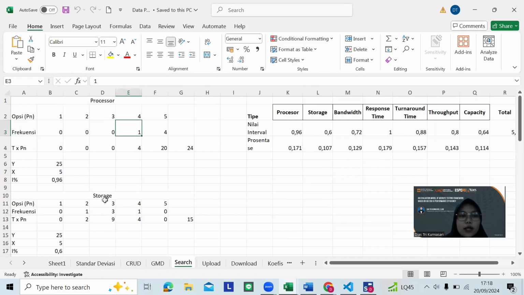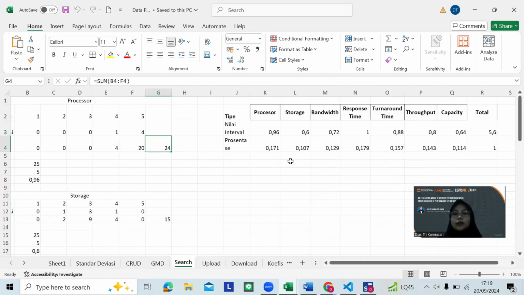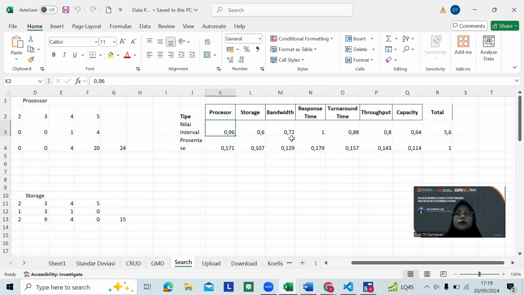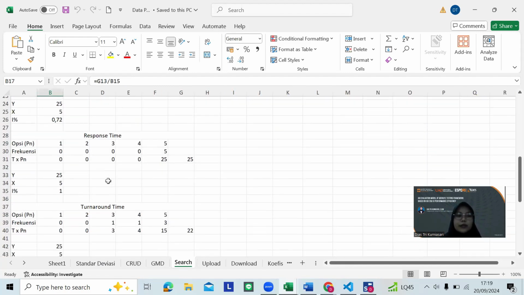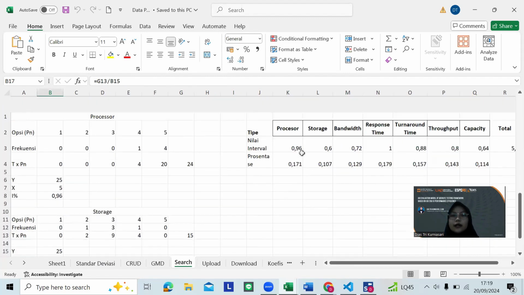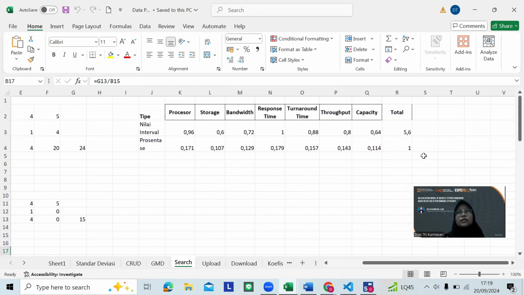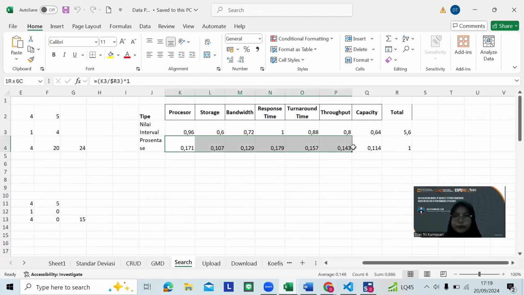For example, this is 1, we get all of the data. We can transform it to an interval. Find this for storage, bandwidth, response time, and capacity. And because we need to transform to a scale of 0 to 1, we need to change it.